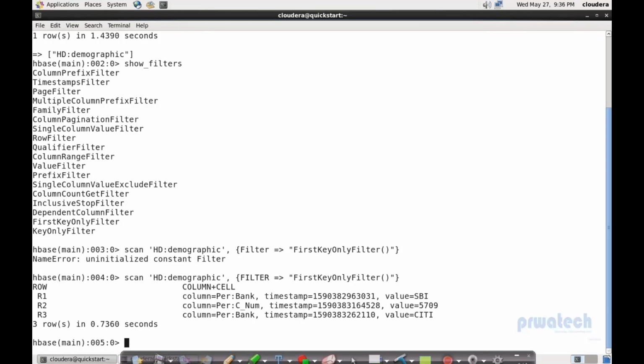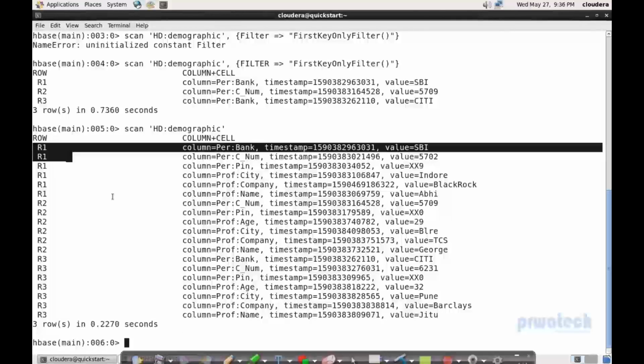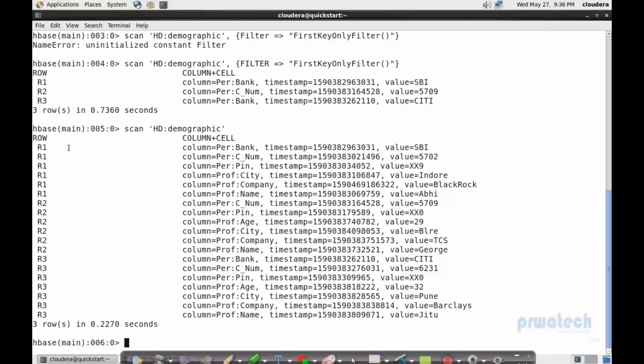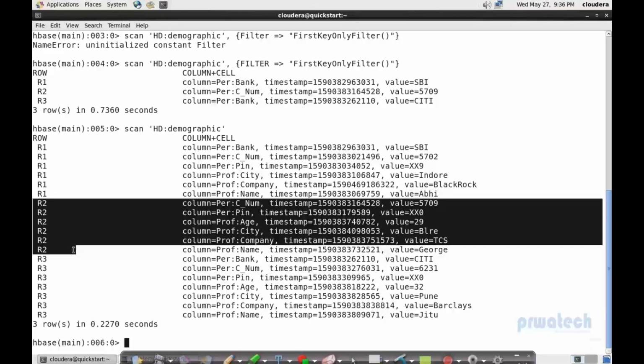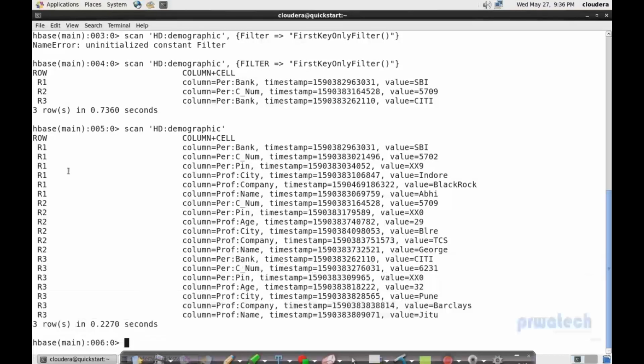Now, before looking at the FirstKeyOnlyFilter result, let me scan it first to see the complete data. This is the complete record. So total 3 rows are there, a 3 row entry, R1, R2, R3. The first row has 6 results in total, the second row key R2 has 6 results, and the third has 7 results. So 6 plus 6 plus 7, total 19 results we have here.